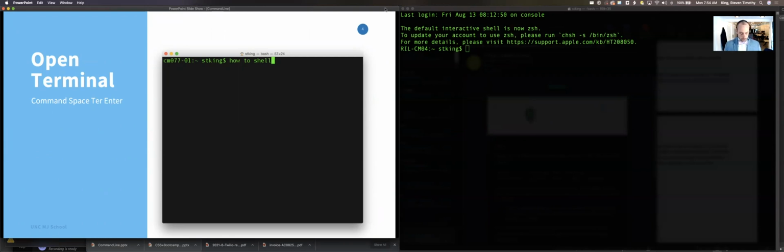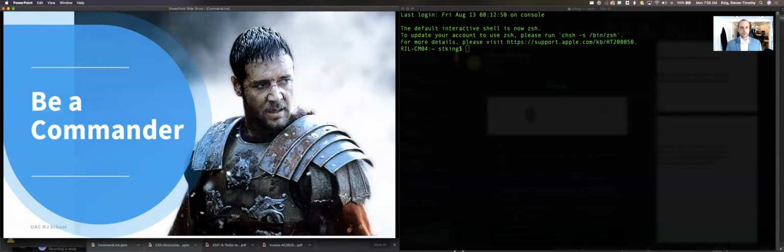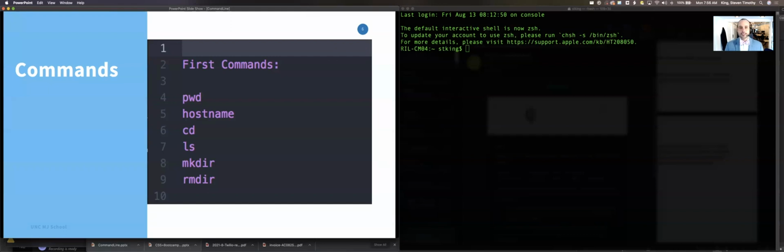So we're going to open terminal, as I said. Command space is the best way to get there, but you can also go to applications, utilities, and then open terminal that way. I'm a big Gladiator fan, and I think that you will be in command of your computer by using the command line. So let's get started and learn some of our commands. We're going to get about 10 today. We're going to start with these 6.